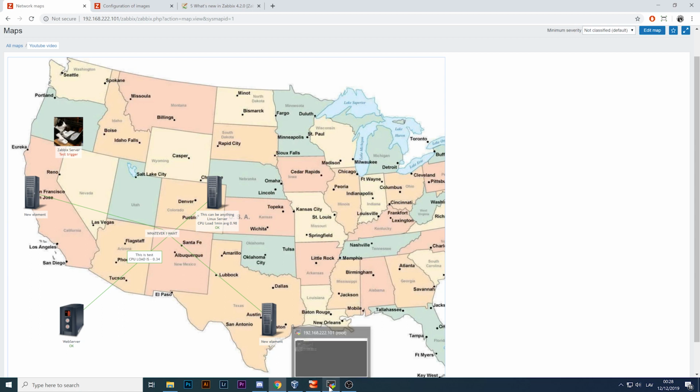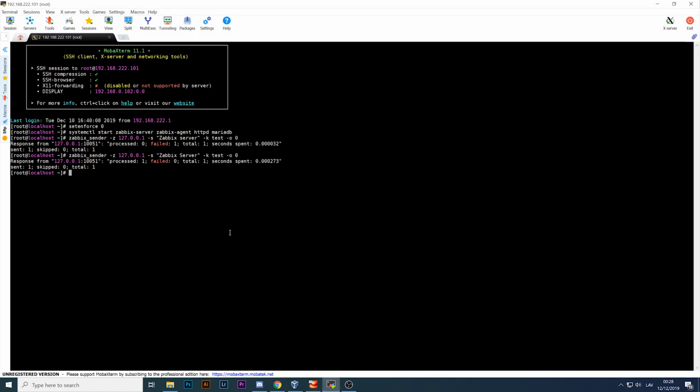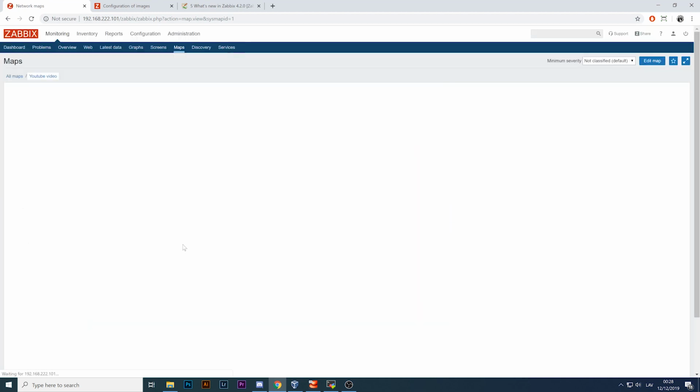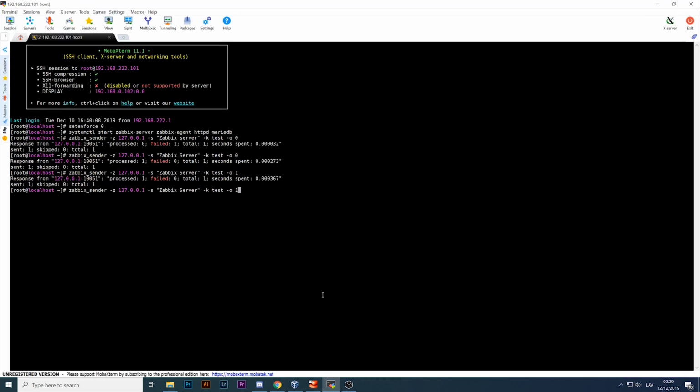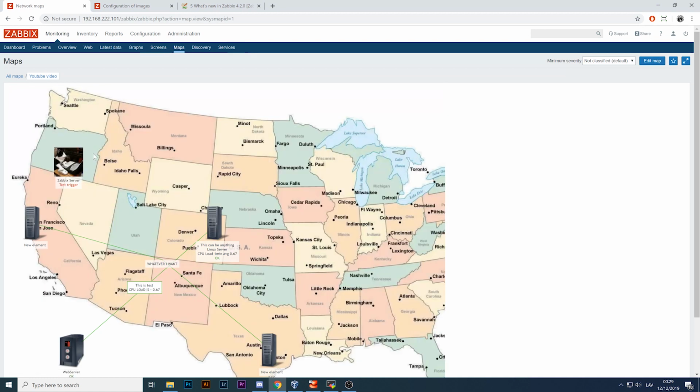We can get it away, so I have a CLI here, and to make my trigger go to the OK state, I need to send, let's say, 1. Should work out. Refresh the page. There we go. Zabbix server, it's okay. No active triggers. If I send 0 again, there should be again a problem. So there we go. And remember, the map is more than just a simple picture.